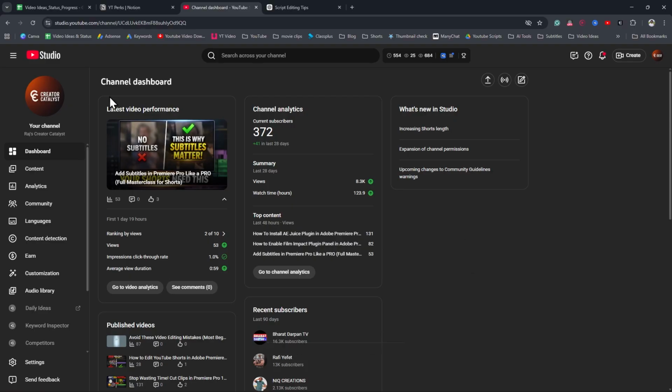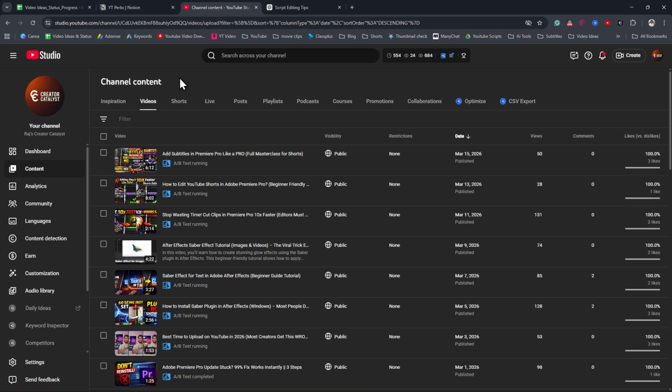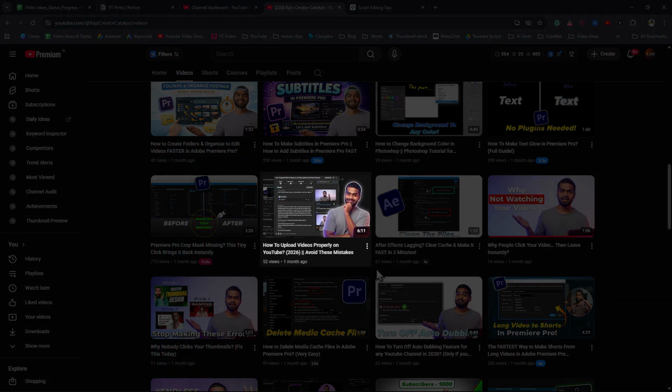First, open the YouTube Studio, then go to the Content tab. Next, select the video you want to add cards to. Do note that this option is not available for short form content. Also, you can add these cards during the uploading of your video. You can check the video on how to upload perfectly on YouTube that I uploaded previously for more information.